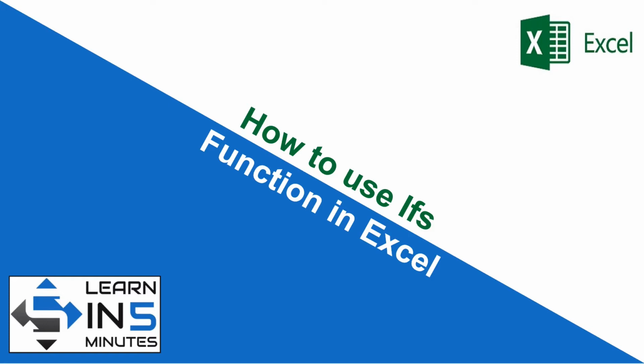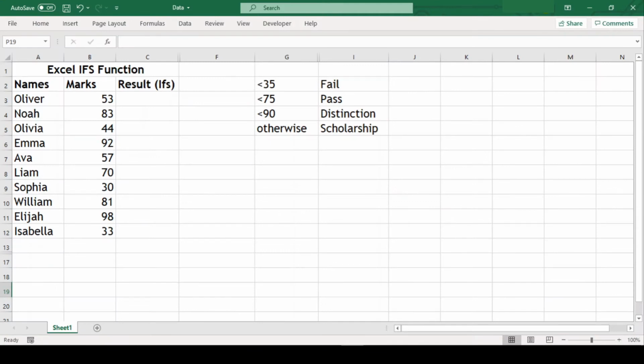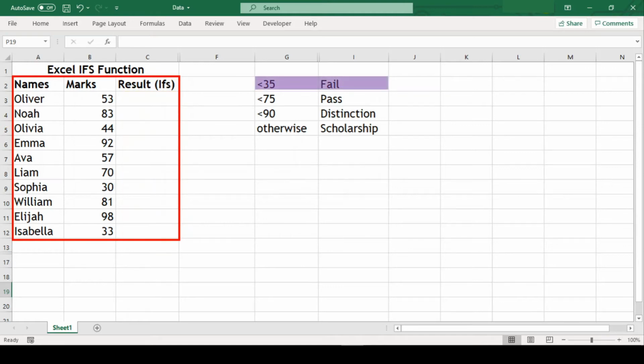So let's start. Let us understand the IFS function with the help of an example. As you can see, I have a table here which contains marks of students. Considering their marks, we need to find what result each student is supposed to get. We have our criteria here. If student got marks less than 35, then fail. If less than 75, then pass. If less than 90, then distinction, and scholarship otherwise.